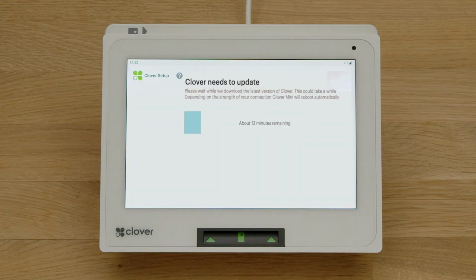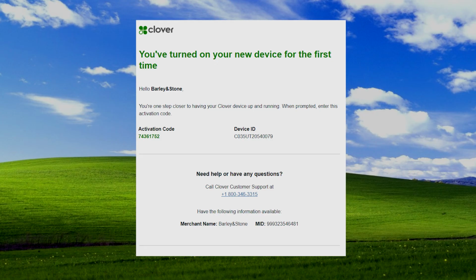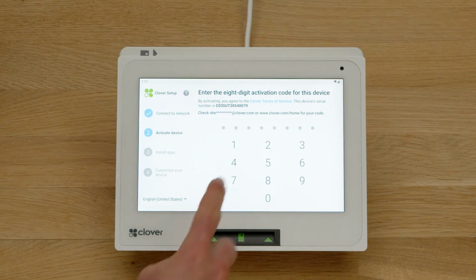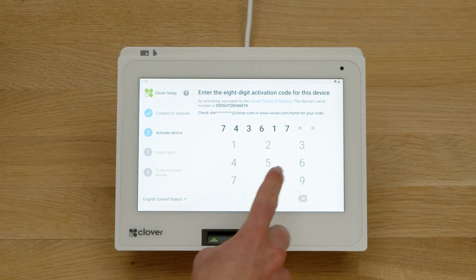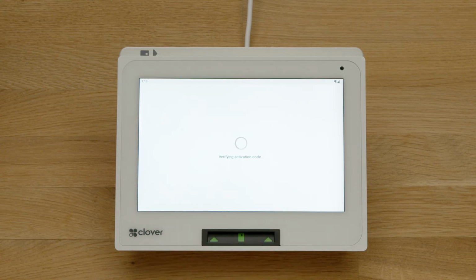Your device may download and install the latest version of Clover software. It will reboot after the initial install. While you're waiting, Clover support will send you an email with the activation code for your device. The code will be sent to the email address used to set up your merchant account. If you have multiple Clover devices, each device has its own unique activation code. Use the device serial number to match it with the right code.